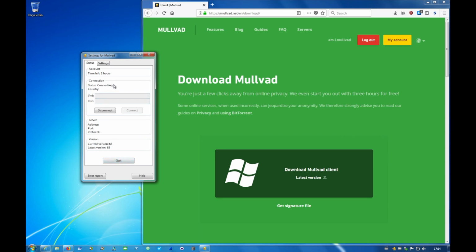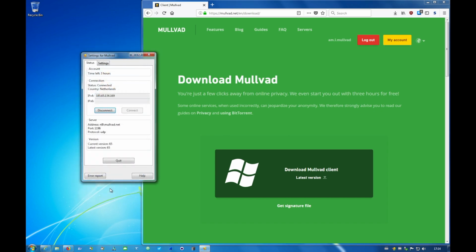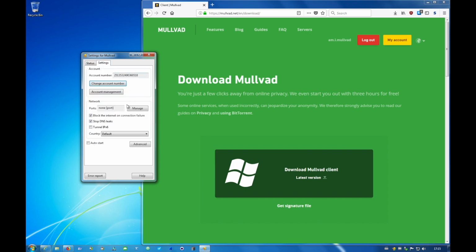And as you can see, it's connecting to the VPN now. Take note of the IP address shown on the client. We'll come back to that in a moment. We can check the default settings by clicking on the Settings tab. You can leave the default settings as they are. If you want Mullvad to launch automatically when Windows starts, you can check the Auto Start box.